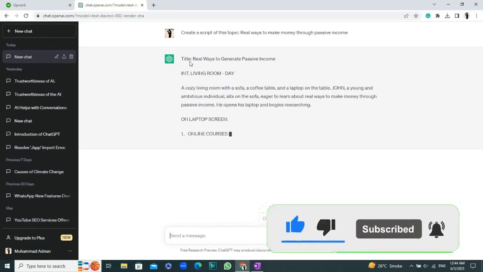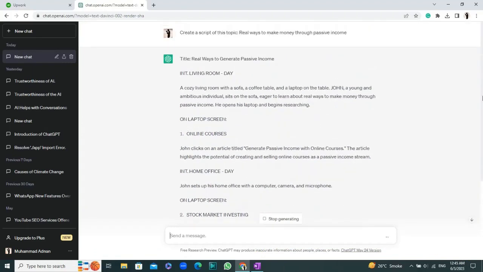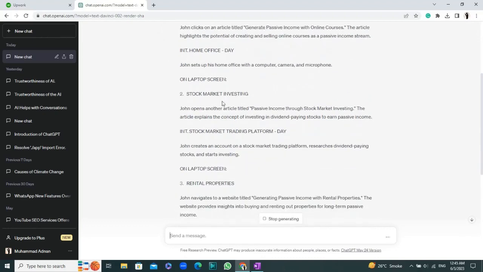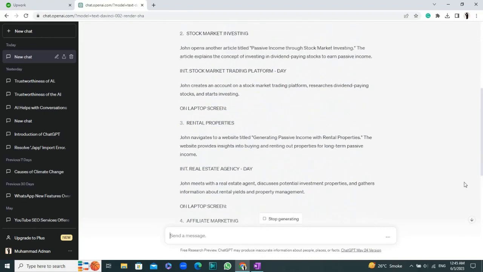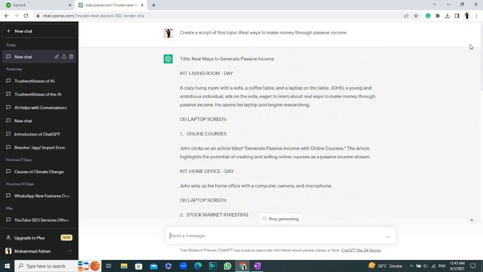So ChatGPT has generated a title for us, Railways to make money through passive income. You can see it has generated a point for us, stock, marketing, investment. It has generated a complete script for us. You can use it to generate content for yourself.